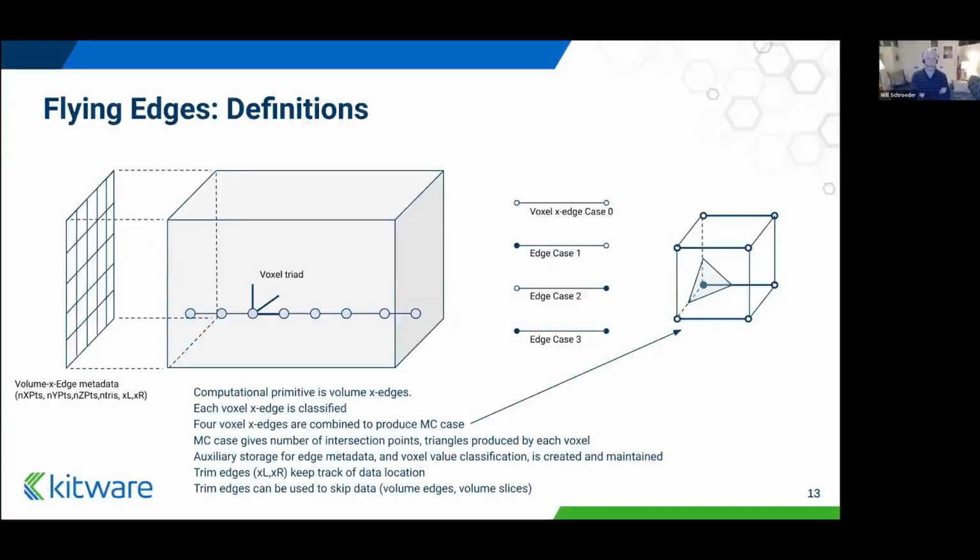We have our volume, which is that gray box in the center. In the volume, we have volume X edges. Those volume X edges consist of little voxel edges, X edges. Each voxel has associated with it what's called a voxel triad. That's an X, Y, Z axis corresponding to the voxel value, and it basically controls the intersection of the ISO value on each of the sub edges of the voxel. I'll show you later that you take multiple of those voxel triads, combine them together, and that gives you the complete state of the voxel.